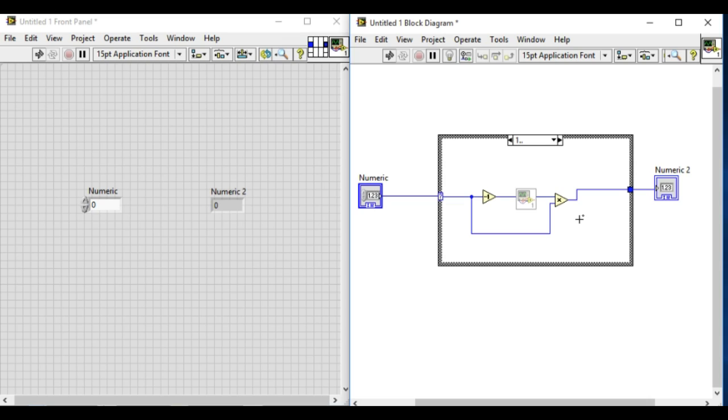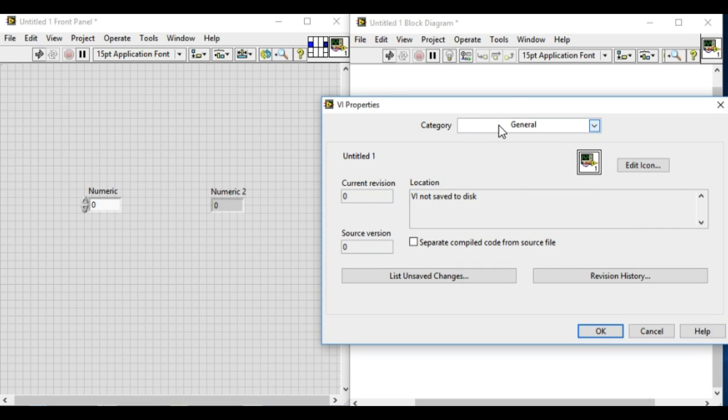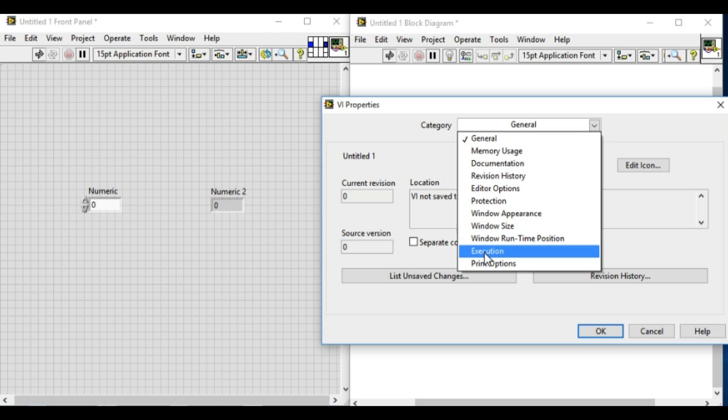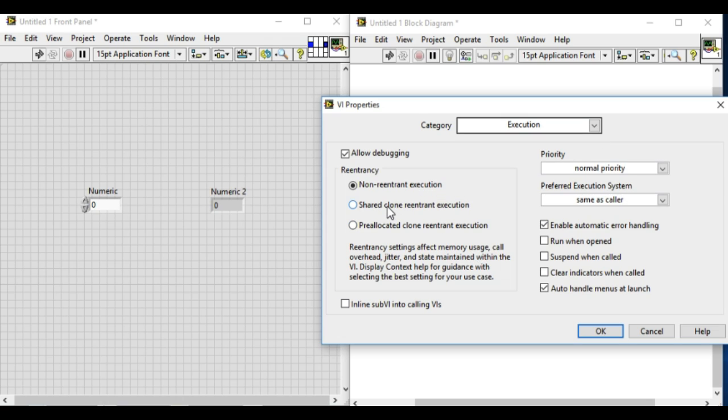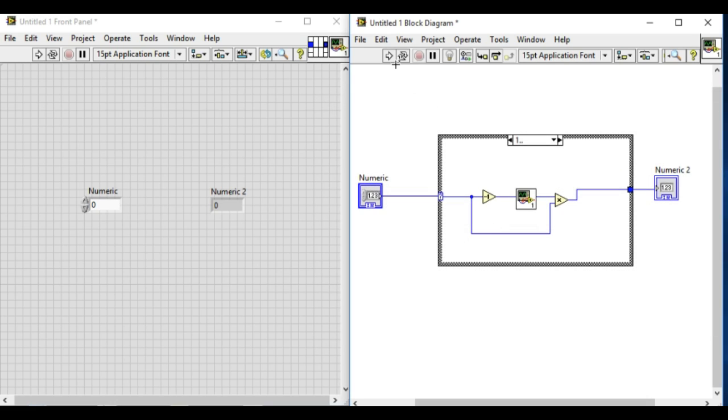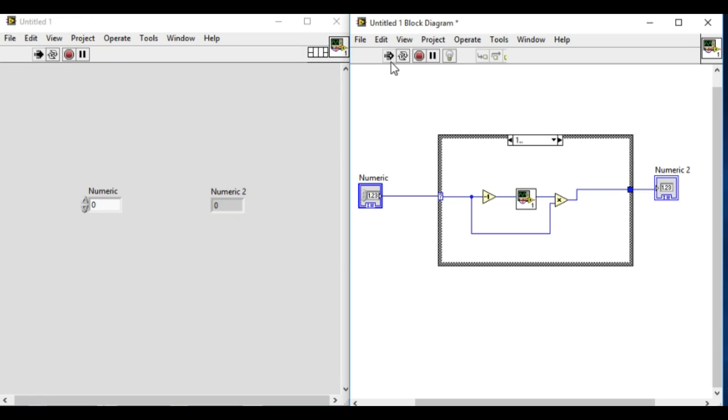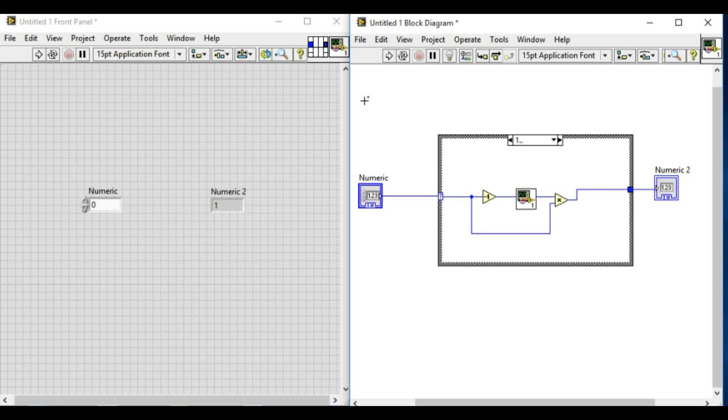Now our code is complete, but we still have to configure the VI properties. At the moment, the arrow is broken as well as the sub VI icon is grayed out. So what we have to do is go to execution and select the reentrancy as preallocate clone reentrant execution. This means now, as you can see, the arrow is solid as well as the icon is solid as well.